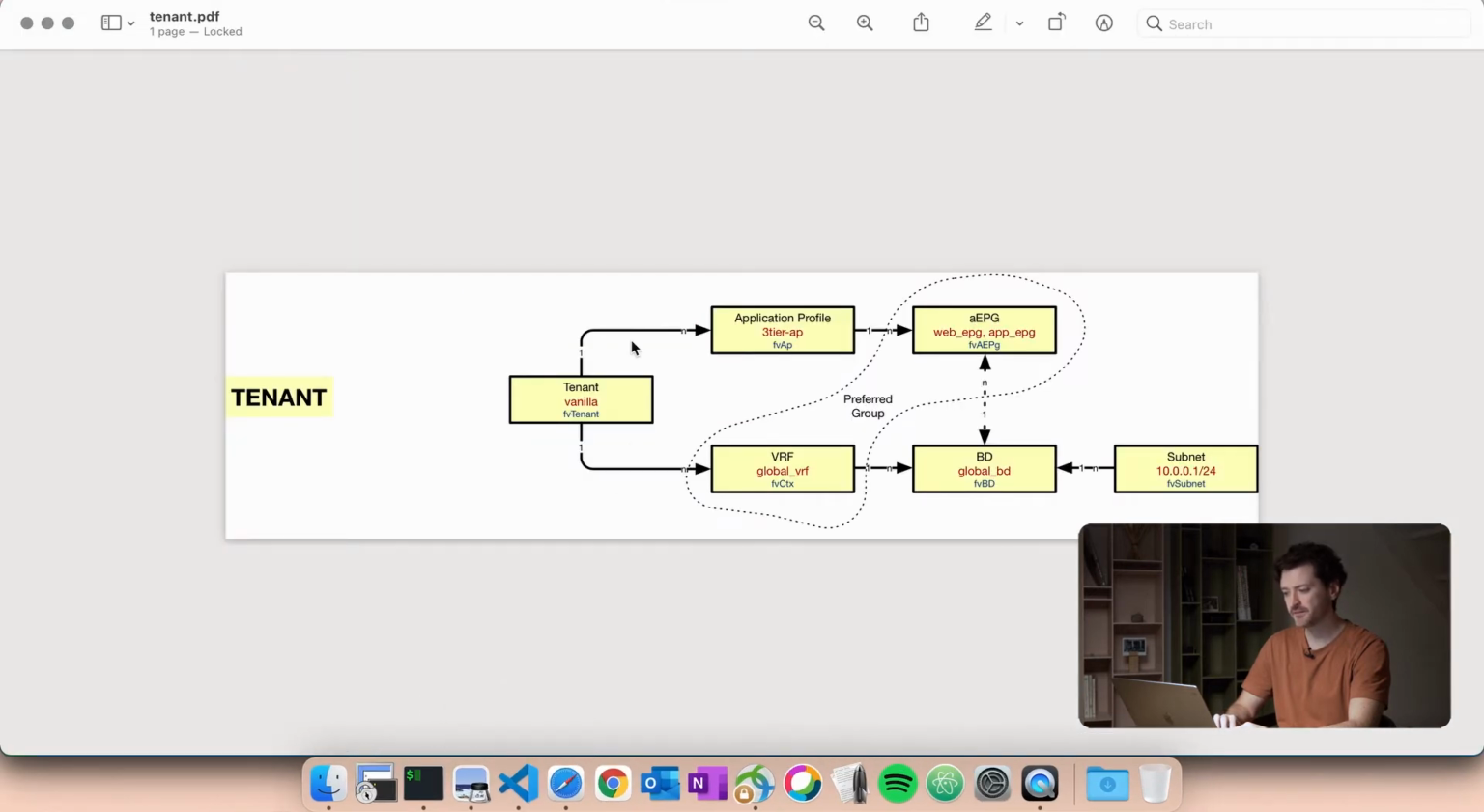Now, we can actually take two ways. One way is to start creating the application profile, then EPG, and the second option is that we can create VRF, bridge domain, and subnet. Doesn't really matter that much which way you take, what you create first. However, I really prefer creating networking objects first, because if you create VRF, bridge domain, and subnet, then you can create EPG, and EPG will ask you to connect to a bridge domain. So if you create EPG before the bridge domain, it's not that convenient, so it's better if we create bridge domain first and then we create EPG and connect it to a bridge domain.